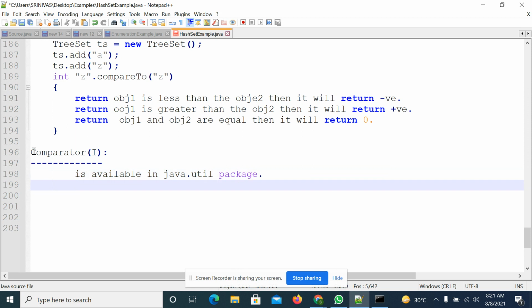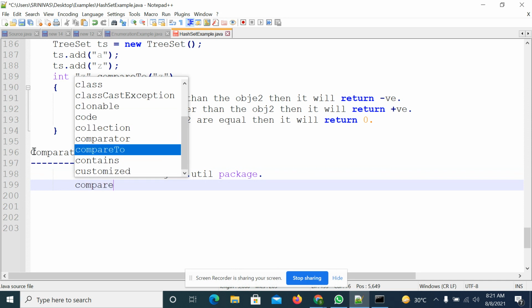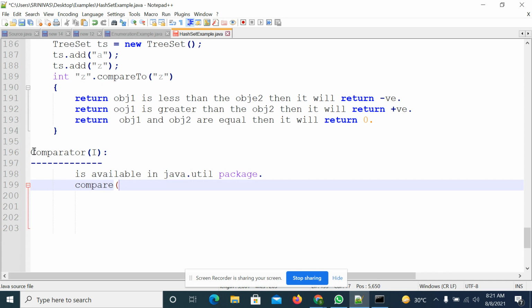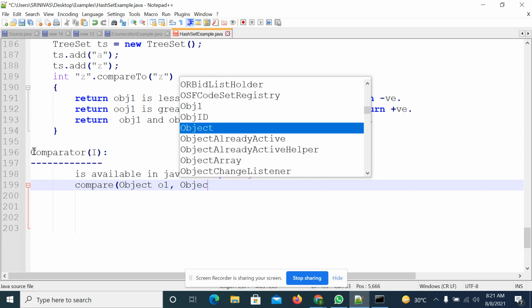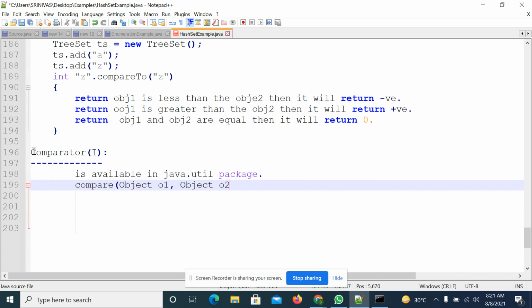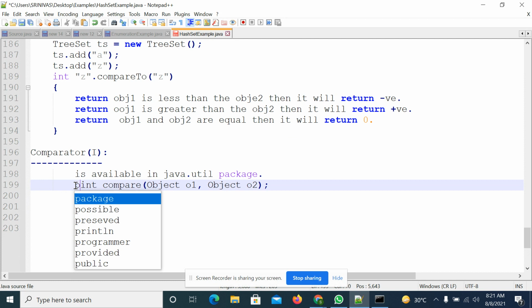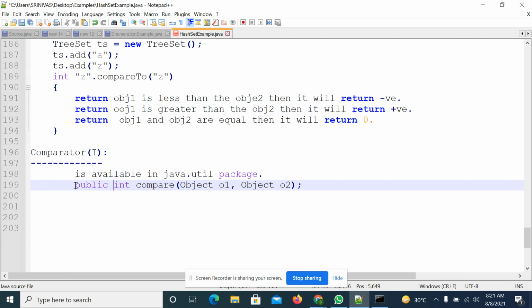Right. So this is available in the java.util package and it contains two methods. One method is the compare method, not compareTo. It has two parameters, object 1 and object 2. The return type is also integer, and this is also a public method. This is the prototype.